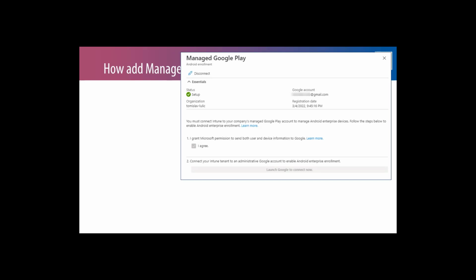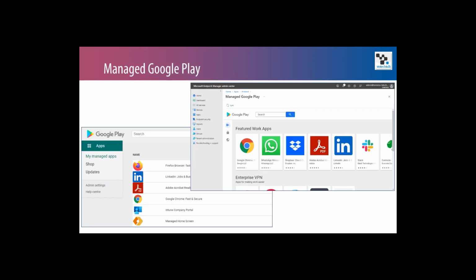So this is one of the reasons why I prefer to use Apple devices, mobile devices, in an enterprise environment rather than Android. What is the second disadvantage for Android? I will tell you a little bit later, just to show you.